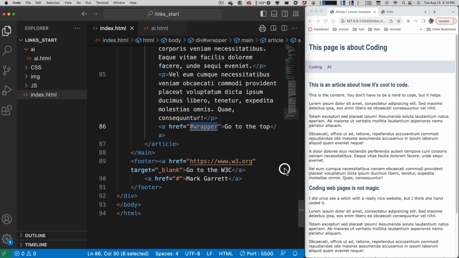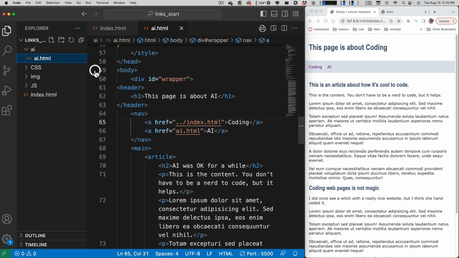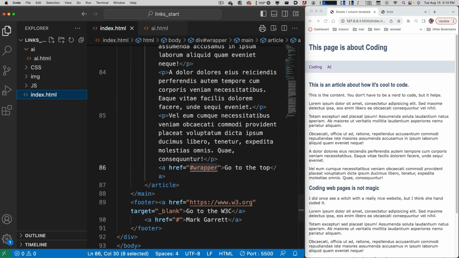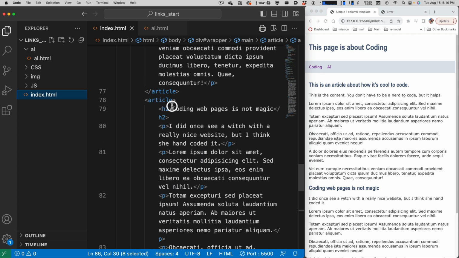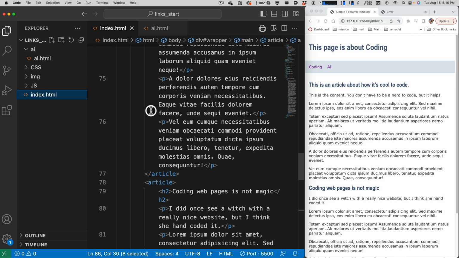The next thing we want to do is, so that's a link to a certain spot. Let's go to AI and link to, actually, I'm going to go back to index. Sorry, I know I started to jump there a little bit. Go up to where it says coding web pages is not magic. It's about line 78. It might not be exactly for you guys because we added some stuff.